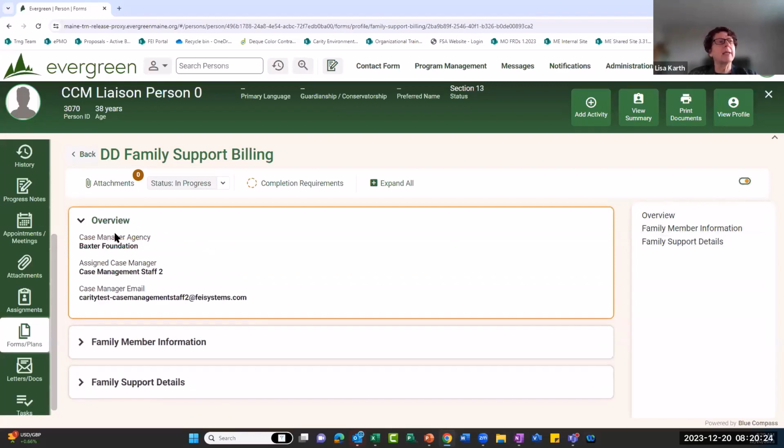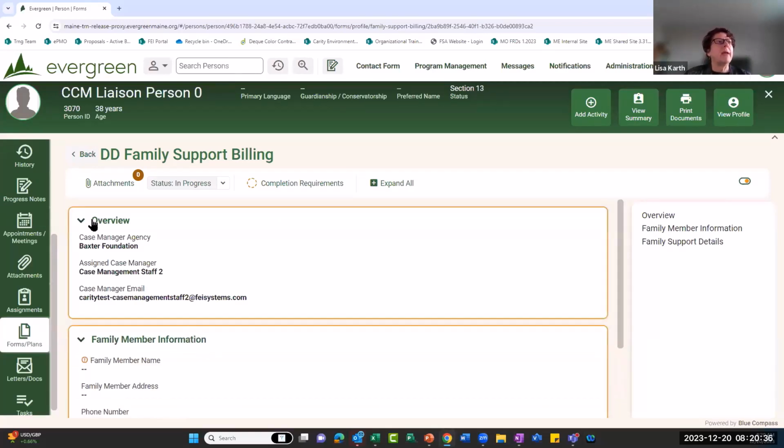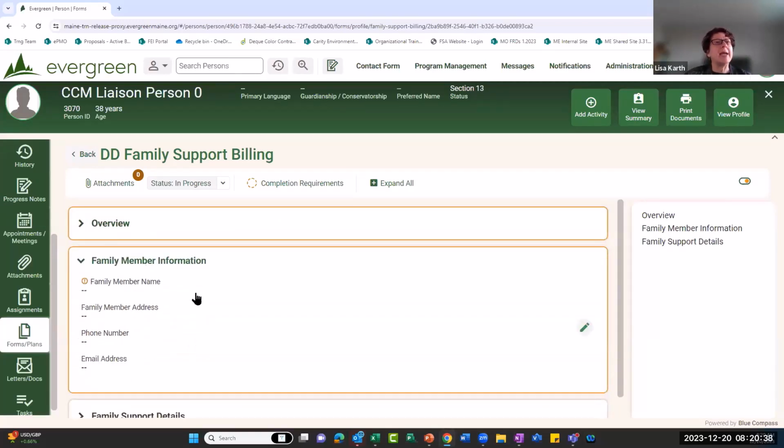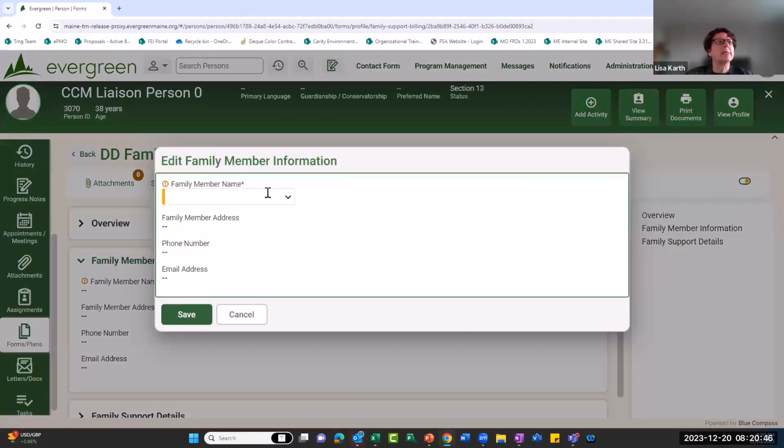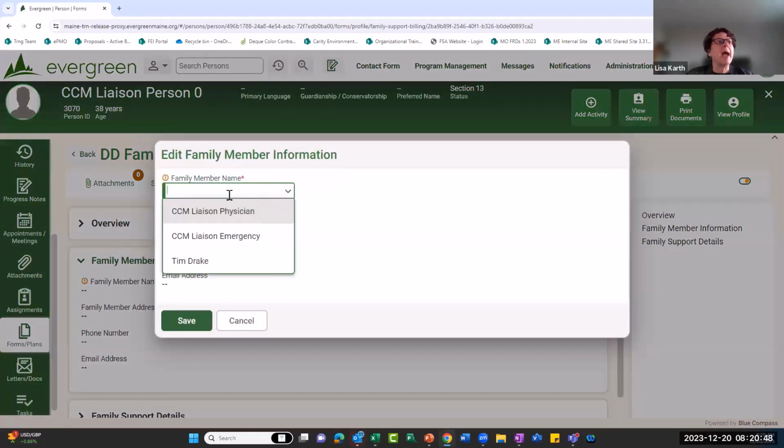So I'm just, again, going to start at the top. And all of this overview information came from Evergreen. The system knows it, so there's no need for you to type it in. The family member information, I do need to add. My cursor is a pointer finger, and I have the pencil icon. So when I click on this to open it up, I have the family members listed.